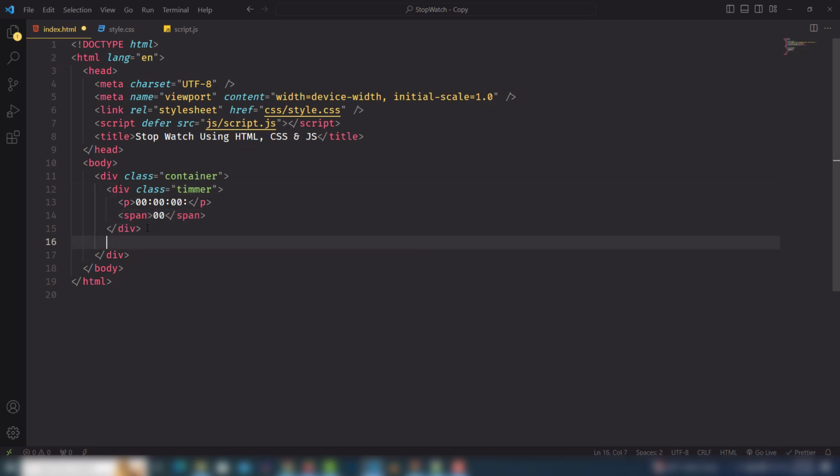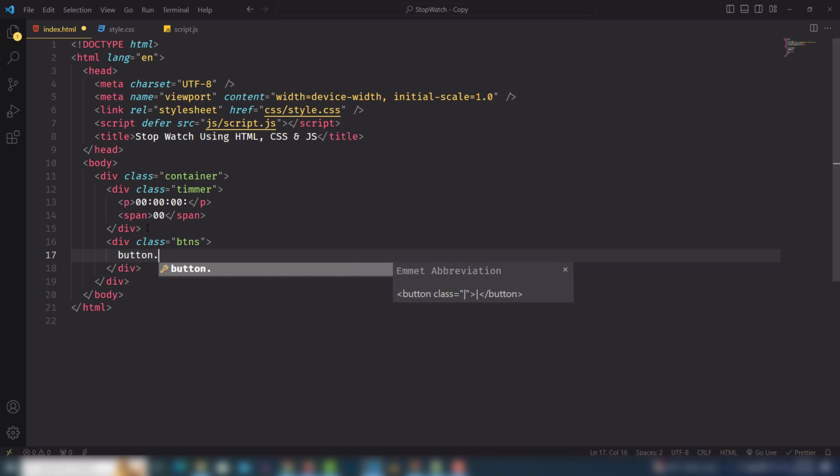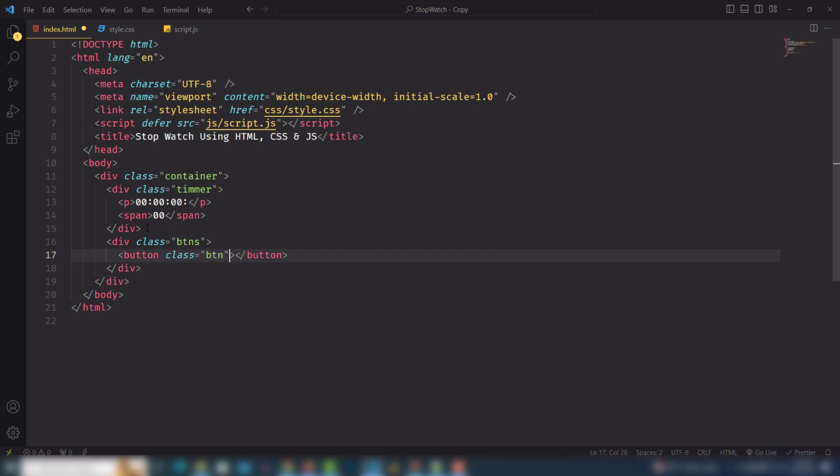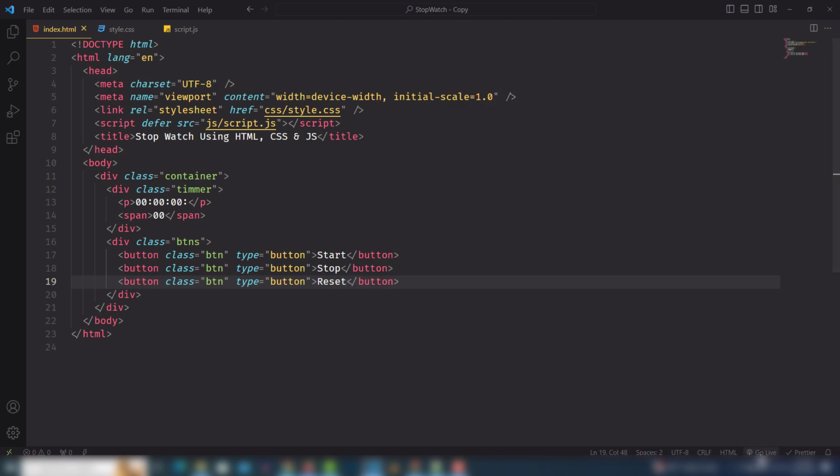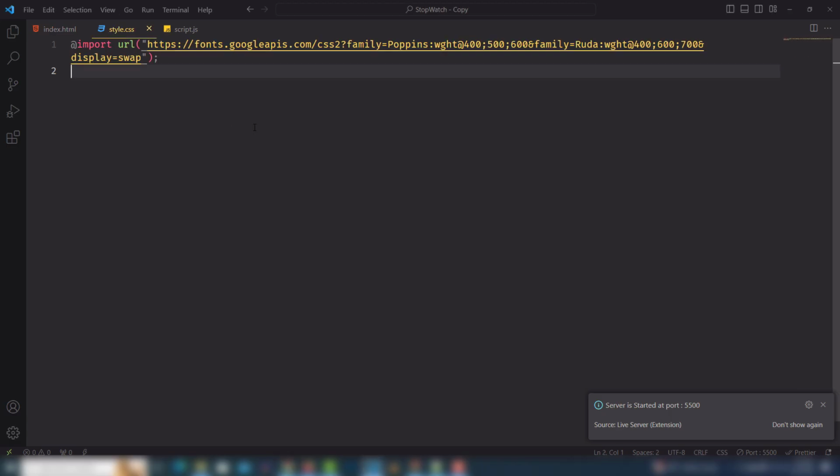After the timer I will use the btns. Inside the btns I will use the button, class is btn, and type I will use button as well. This will be start. The next one is stop, and the final one is reset. Right, so this is our basic code of the HTML. So let's move on to CSS.